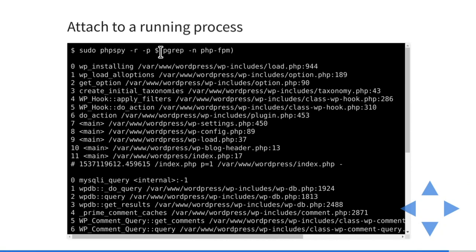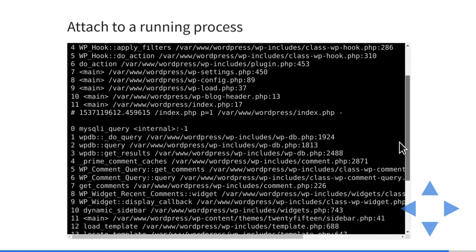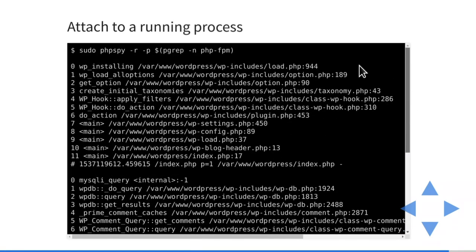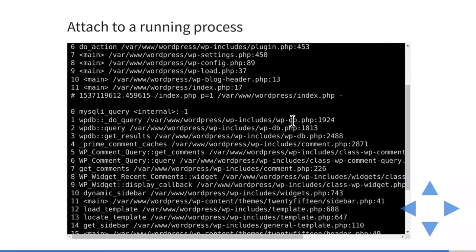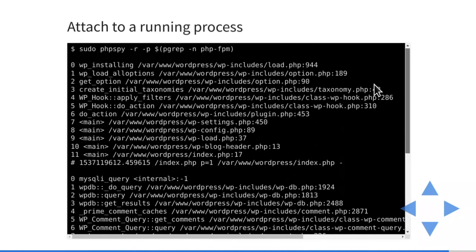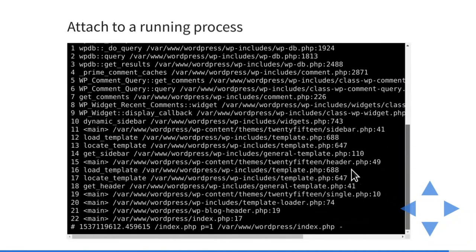So pgrab -n just grabs one of the process IDs for PHP FPM. -p says I want to grab this process, and you can see some of the stack traces I'm getting back. By default it checks every 5 milliseconds. In the first check here I was in the load.php, second time I was somewhere in wpdb, which is the database calls, which it spends a lot of time in, so that makes sense.